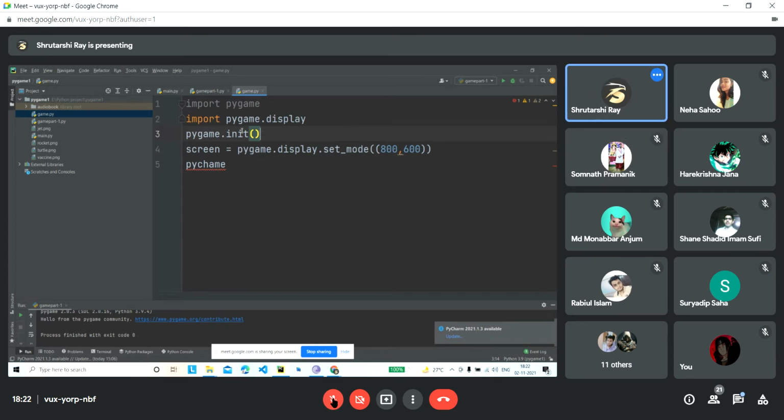If you import the pygame, then after that you have to do that pygame.init. Then only you will be able to use the other version of the pygame, okay.